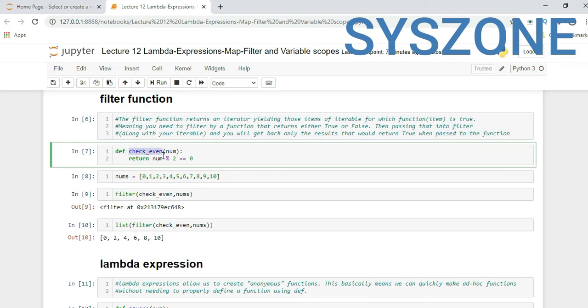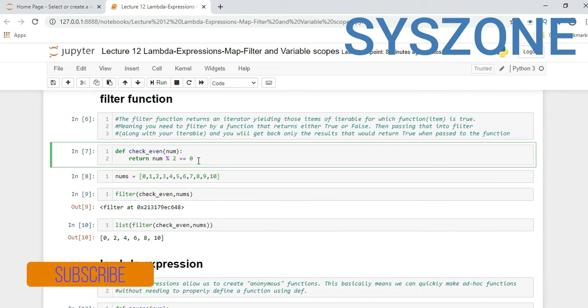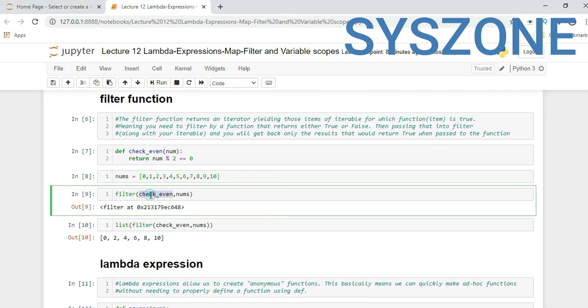Here again we created another function named check_even with the parameter num. This function will check whether num mod 2 equals 0, meaning we are checking whether it is even or not. Here we have a list, 0 1 2 up to 10. Now we can call this function by using a direct method. Otherwise we can also use the filter function. Here we pass our function name and here the parameter which we have to pass.